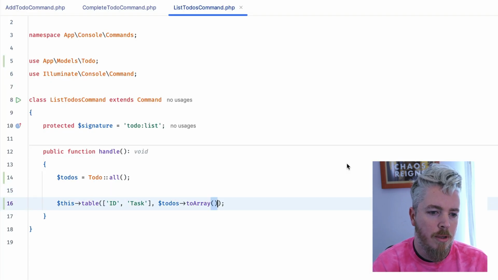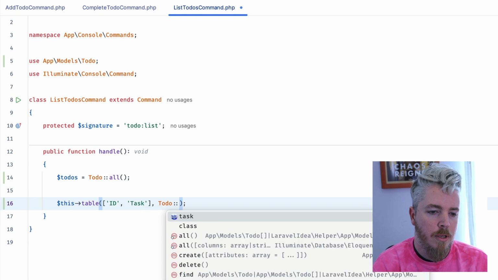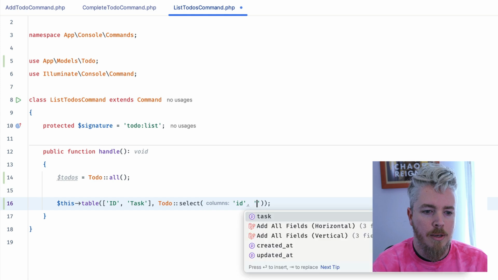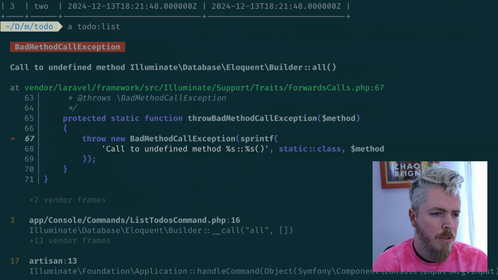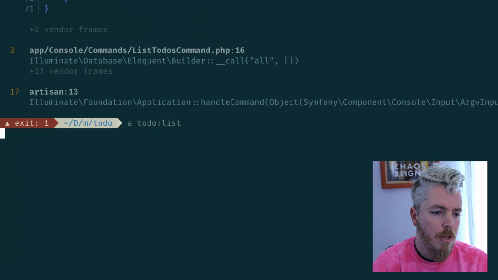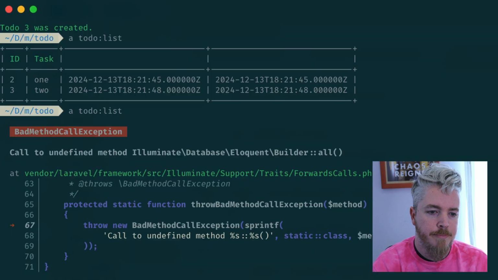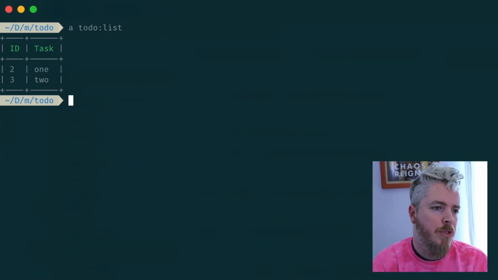So, all right, let's just inline this. We'll just say Todo select, and we just want ID and task, and then all. Is that going to work? No, because this needs to be probably an array. Okay. Nope. Method on all. Oh, now we need to do get. Okay, so here we are. We've got our list of to-dos. Looks great. So, okay, we've got our basic to-do app.